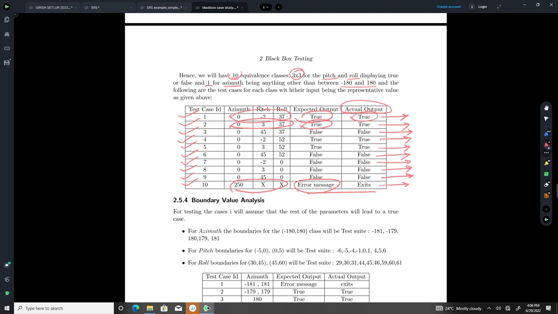Now, once the equivalence class partitioning is done, next is boundary value analysis for this module. For azimuth, the boundaries for the minus 180, 180 class will be as mentioned in this line, that is minus 181, minus 179, 180, 179 and 181. For pitch, boundaries for minus 5 and 5 will be the test suite minus 6, minus 5, minus 4, minus 1, 0, 1, 4, 5, 6. For roll, boundaries for 30 to 45 range and 45 to 60 ranges will be the test suite 29, 30, 31, 44, 45, 46, 59, 60, 61.